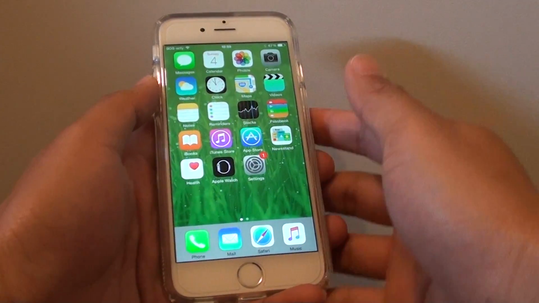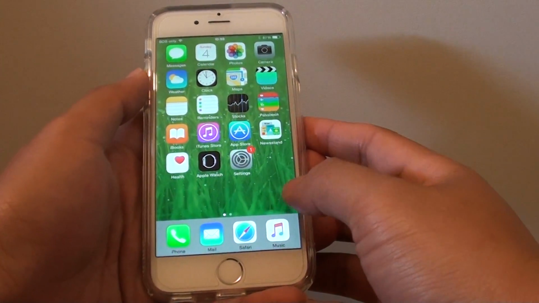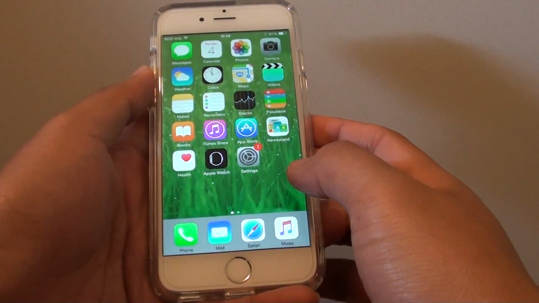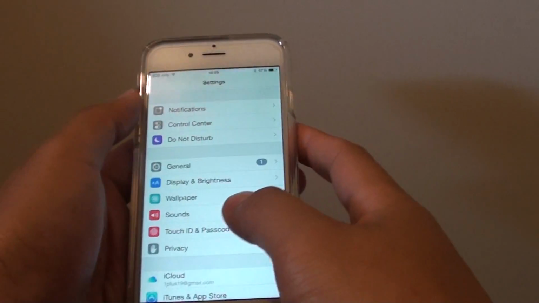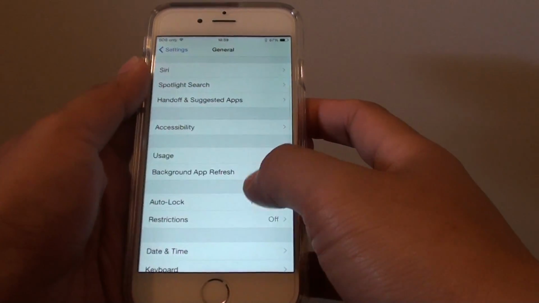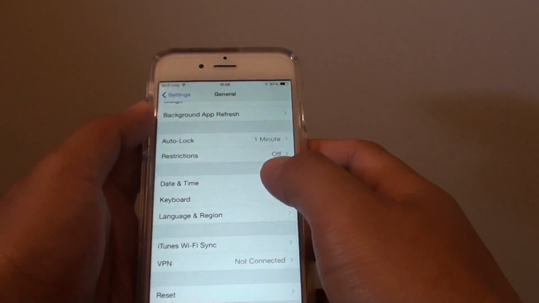How to add a new keyboard language on the iPhone 6. First, press on the home key to take you back to the home screen and then tap on settings on the home screen. From here, you want to tap on general and next go down and tap on keyboard.